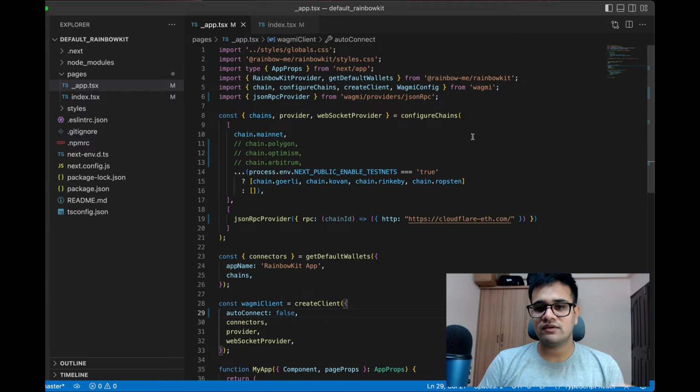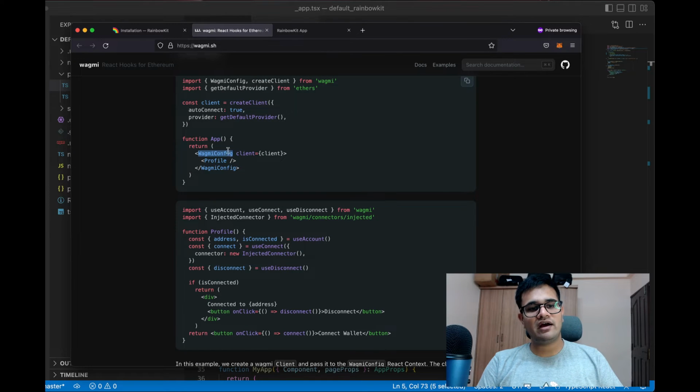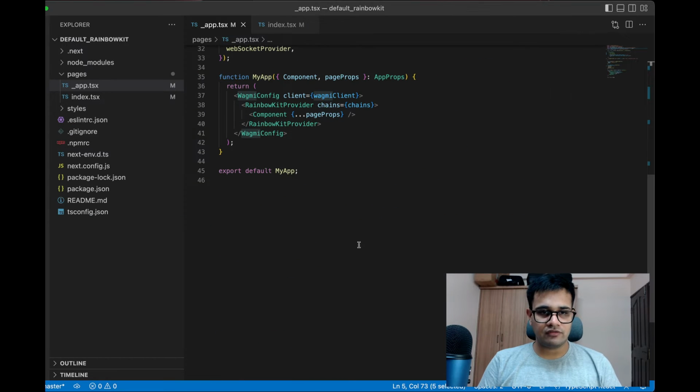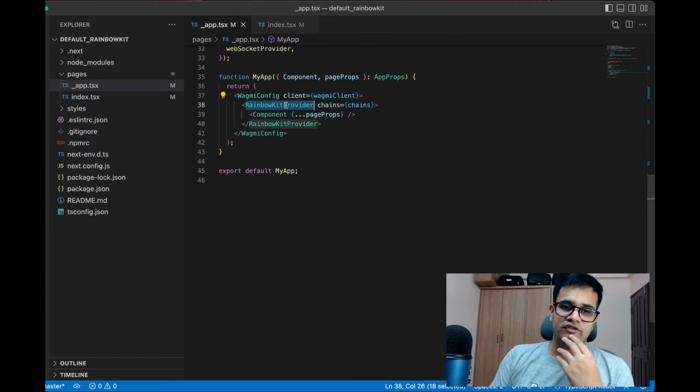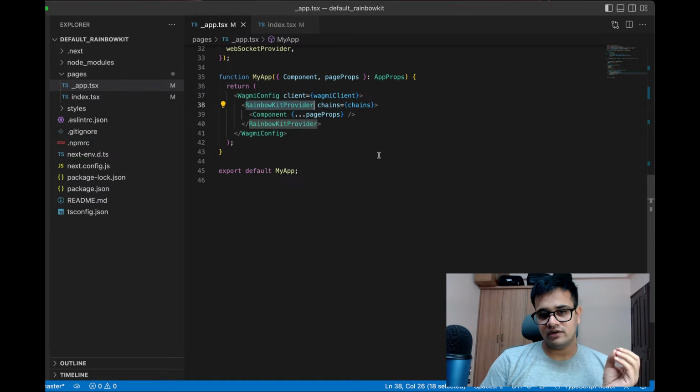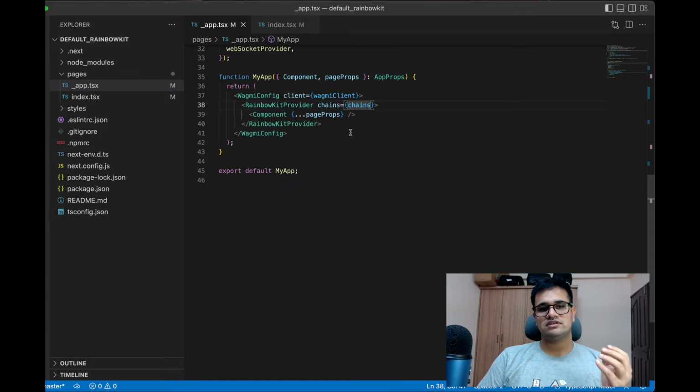It requires a provider which we have created with configure chains. This configure chains comes from Wagme itself, and we configure the chains over here, and then you can see that we required a Wagme config component over here. So we have added a Wagme config component, and we also added a Rainbowkit provider for chains, which we can use later on. So this is how hooks sort of work inside that.